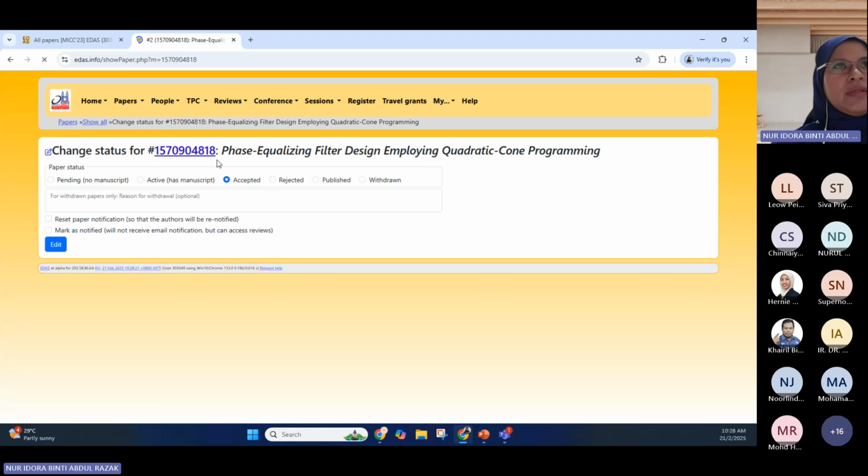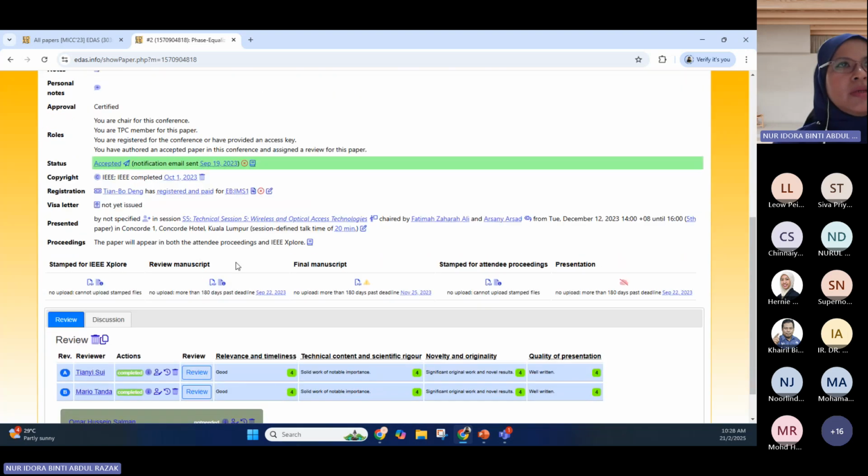We go back to the paper page. But when you change it, sometimes the author doesn't know. You can send them the notifications, send an email to notify the paper decisions.